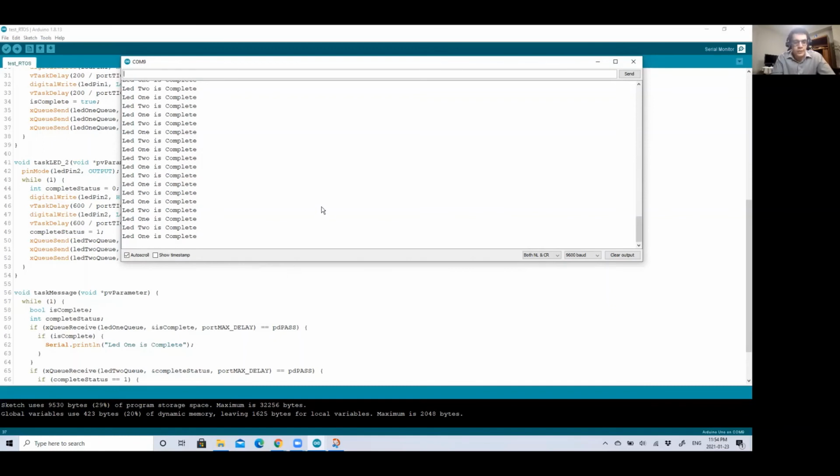And remember, your code could be doing different things. You might not be using task delay, so this will not be an issue. But keep in mind that if you have a port max delay, it could make your task lag and wait, and it might cause errors, and you might not know where the error is. So just look for that.